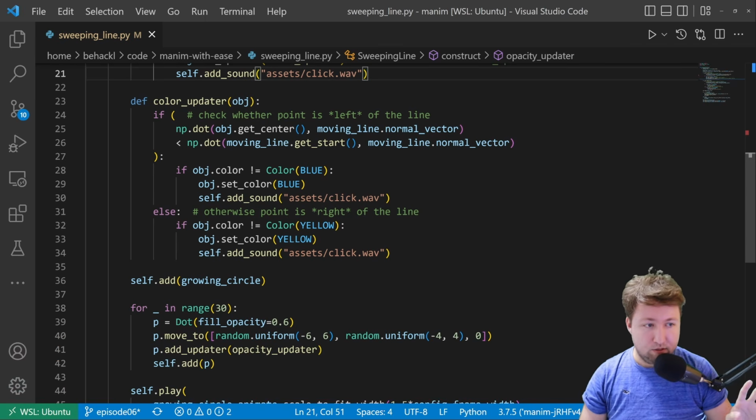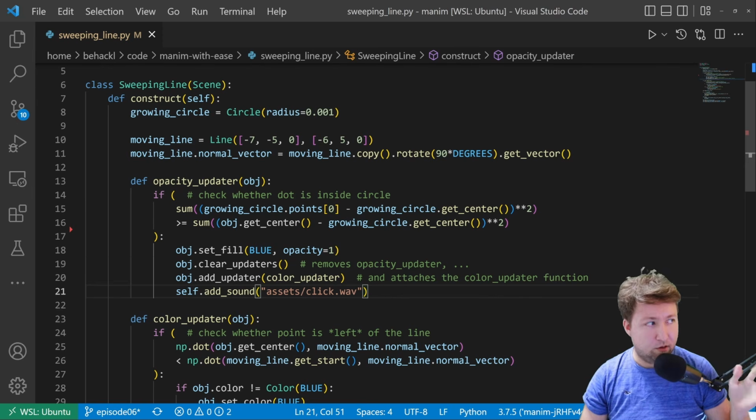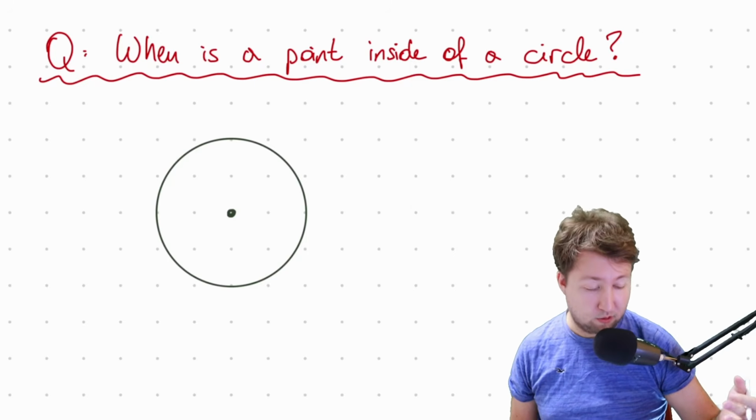The rest of the scene really isn't that exciting, so I actually want to talk about that a little bit later. What I think is much more interesting is how the two updater functions work and how the mathematics behind these checks works. So let me switch to pen and paper, at least the digital kind, to discuss that in more detail. Here's the first problem I want to talk about.